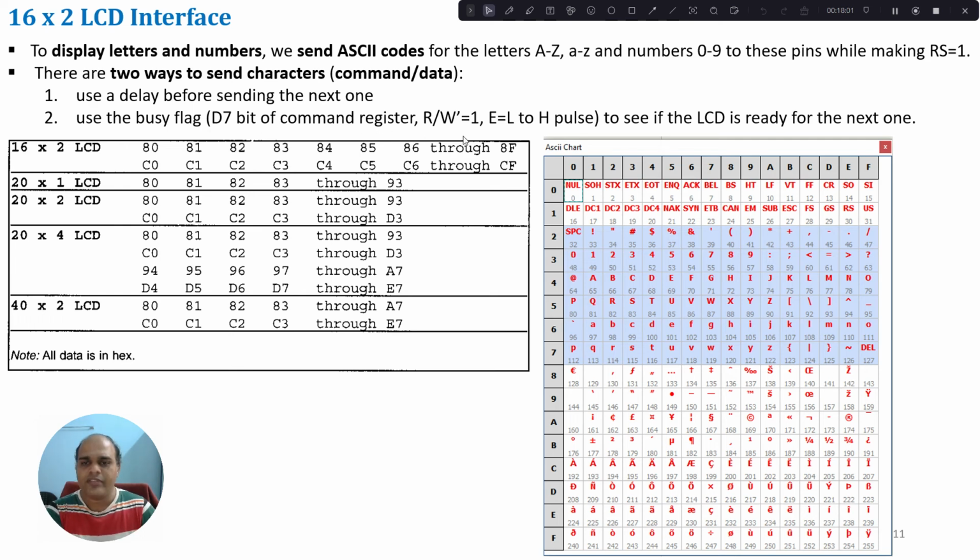In order to read this, the RW bar will be 1 and enable will be a low to high pulse. For latching of data, it will be high to low. For reading a data, it will be a low to high enable pulse. So by two ways, the LCD can get the data from a CPU. First one is it can get the data from a CPU, and after some time, it will get the next data, assuming that everything is working properly and the character has been displayed. In the second option, the CPU is going to ensure whether the first character has been displayed or not using the busy flag. Once it has ensured, it will try to send the second data. That is how the data is sent to the LCD by the microcontroller or a microprocessor.